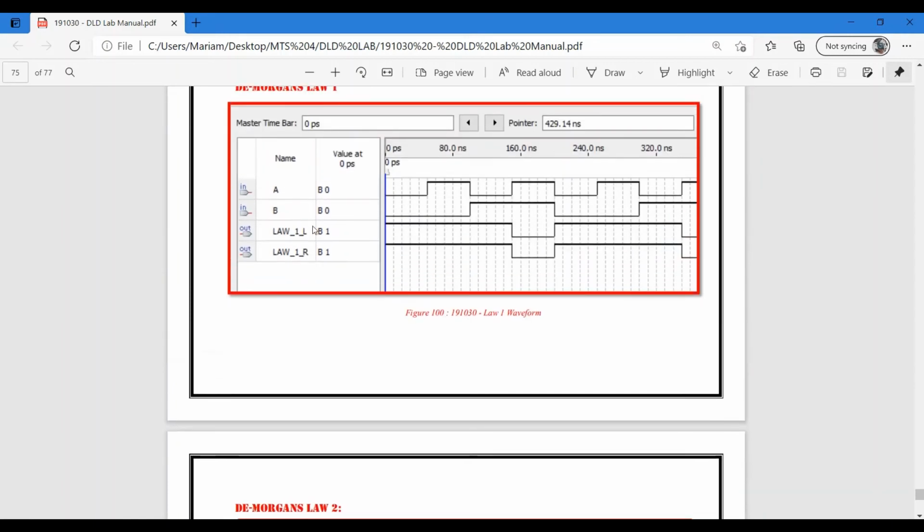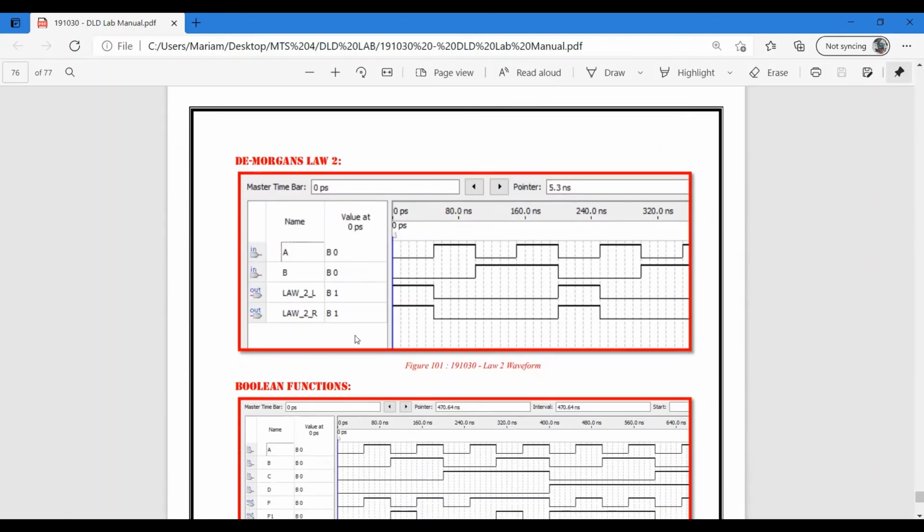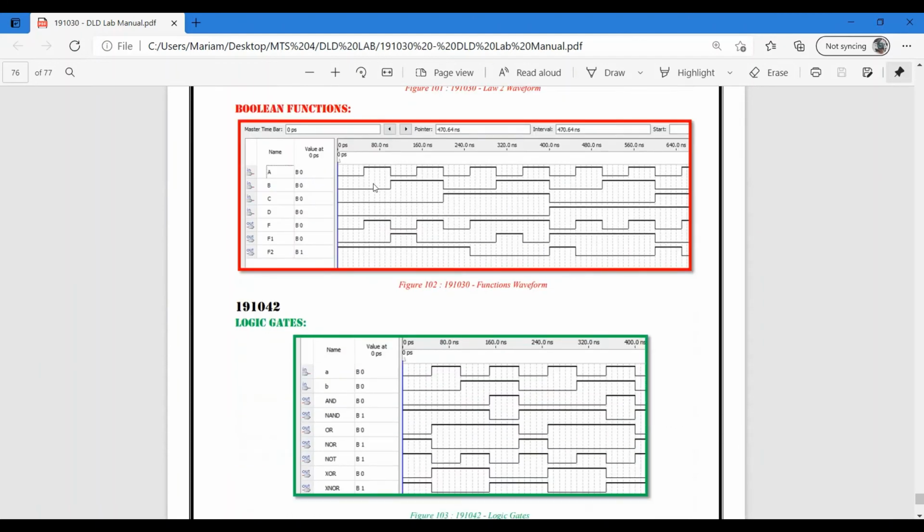For De Morgan's law as proof here, like 0 1 0 1 0 1, and as proof of the law we can see that the left side and the right side have equal inputs, so their waveforms are equal just like here, so it's proving the law. And these are the Boolean functions and for these functions here.